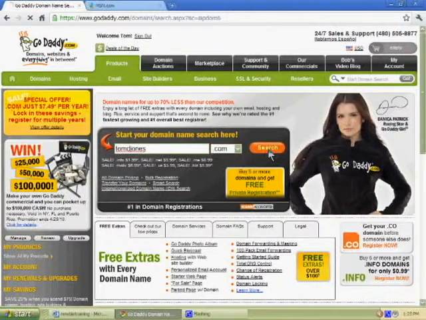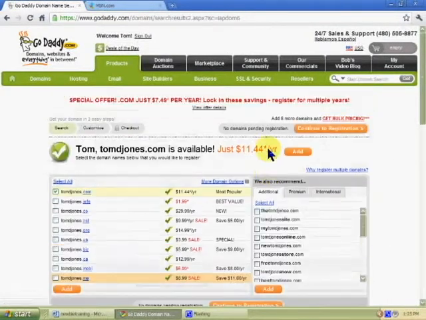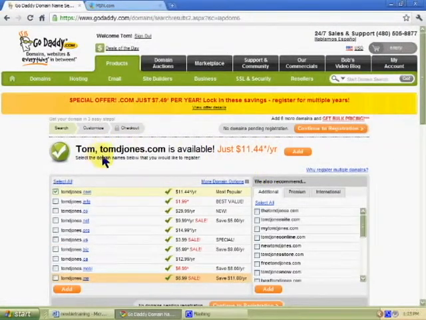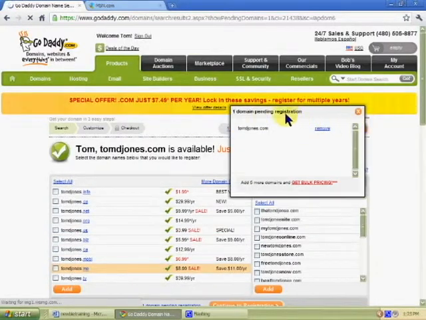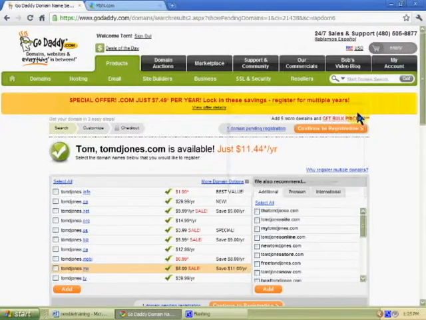Alright, now let's search and see if that domain name is available. And it is. See, it says tomdjones.com is available for $11.44 for a whole year. That's 12 months of registration for this domain name, okay? So you just want to simply add that to your cart, okay? And then a box will pop up and it'll just give you that information that one domain registration is pending. You can just close that out.